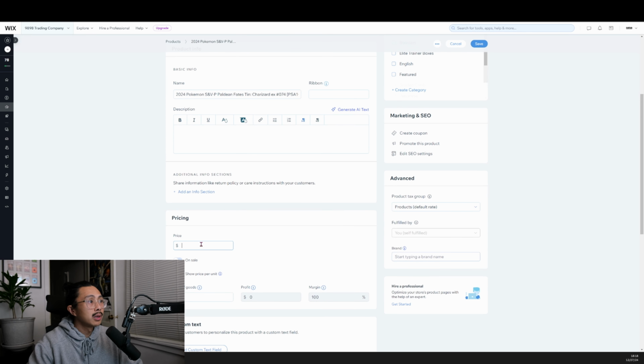Leave that blank. Pricing, I did my research. I usually go by pricing on last sold or average pricing for the most recent sold on eBay. For this card, it is about 60 bucks, but I like to round down a little bit for marketing, $59.98.